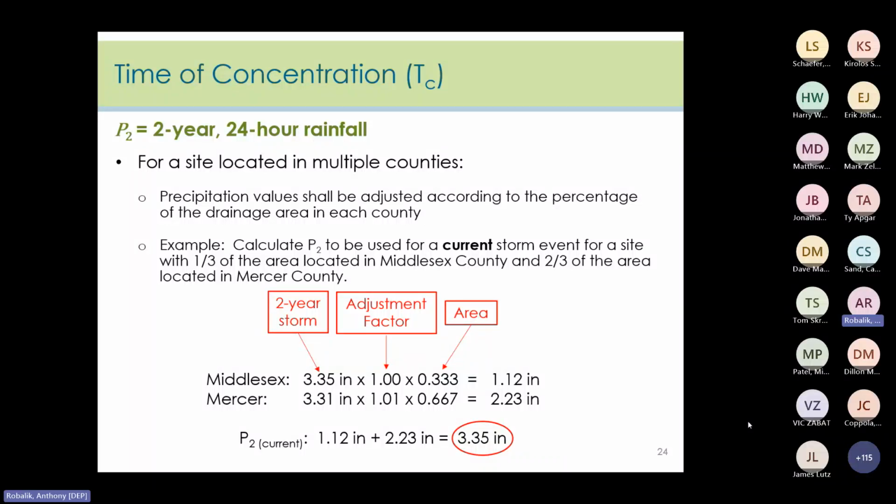The current precipitation adjustment factor for the 2-year design storm is 1.00 for Middlesex County and 1.01 for Mercer County. Then our final step is to perform the area weighted average. Since 1/3 of our site is located in Middlesex County, we would multiply that adjusted rainfall depth by 1/3. We would do something similar for the Mercer County adjusted rainfall depth, multiplying that value by 2/3. Then summing those values together, this results in a final P2 value for current storm events of 3.35 inches.